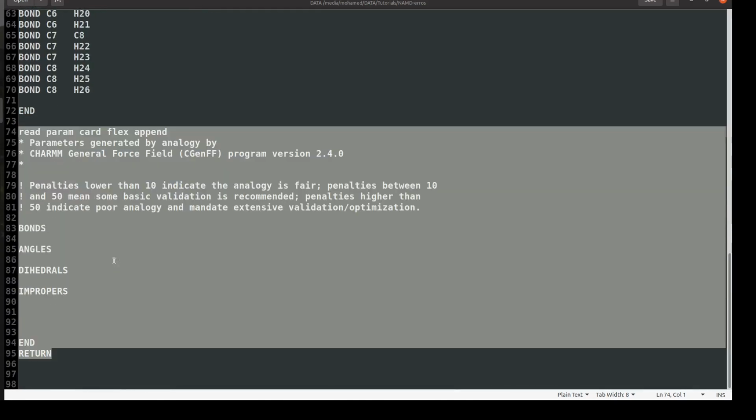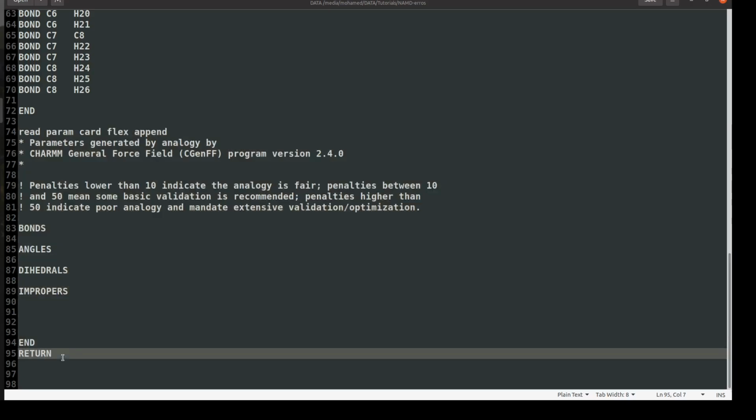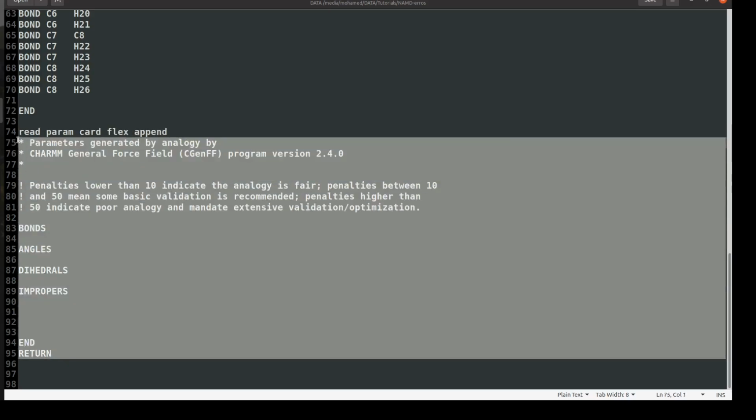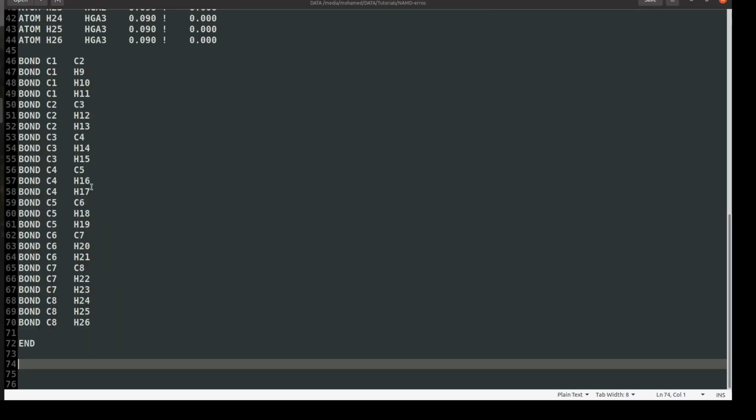So here, just for the sake of the tutorial, I have very short parameter files. You just need to remove it and keep only one interruption, or one end.